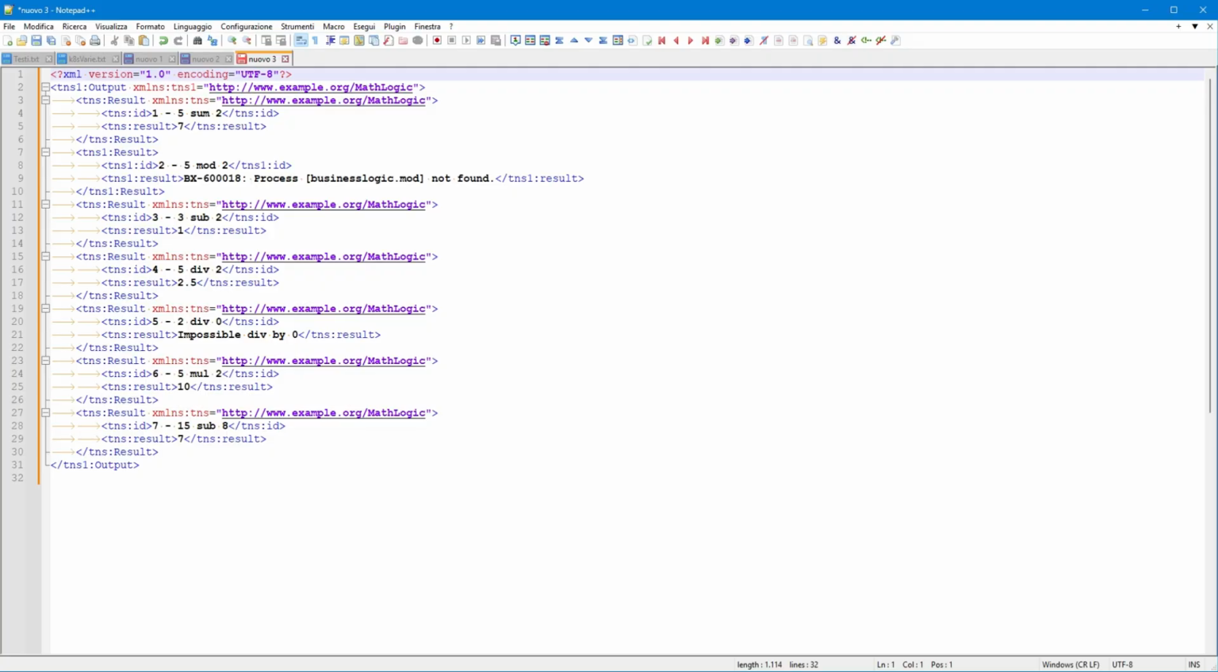As an exercise, I'll leave you with the task of adding an additional operation, the modulo operation, recreating it yourselves. You'll find a small mathematical hint in the description on how to do it.